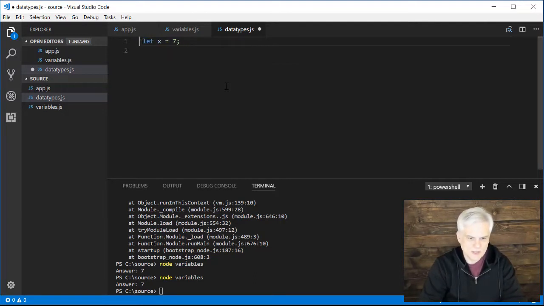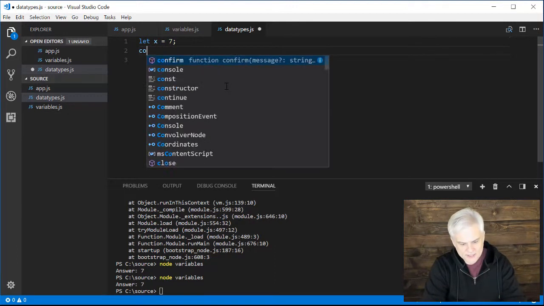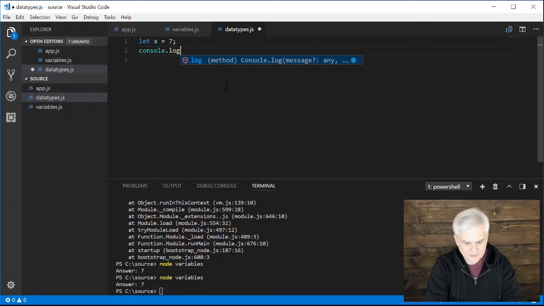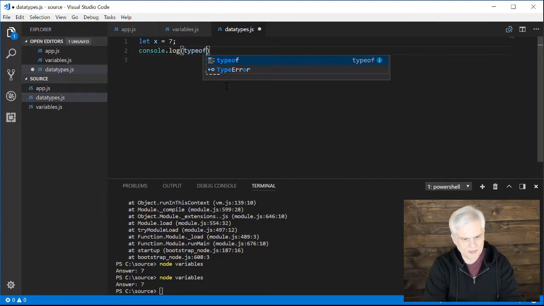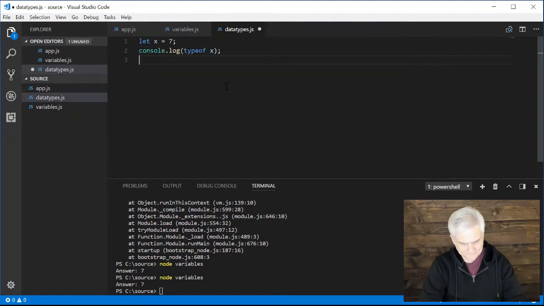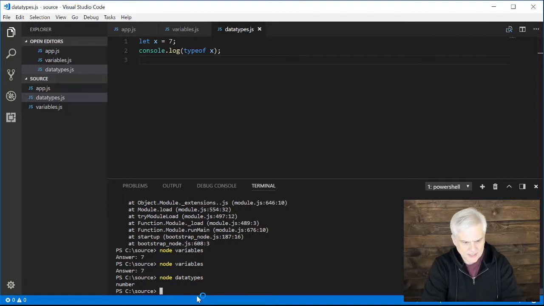And this will tell us the data type that we're working with. So let's go ahead and go back to here. Let x equal 7. So let's start off by just doing console.log, and then we'll say typeof, all one word, lowercase, and then x. And let's save that. And here I'm going to type node and then datatypes. And you'll see that it outputs number. So that's one of the first data types.